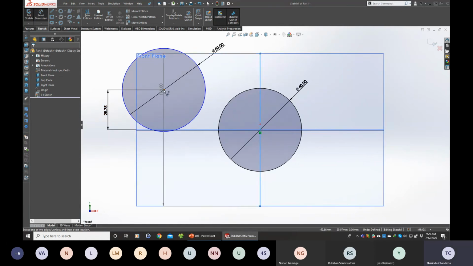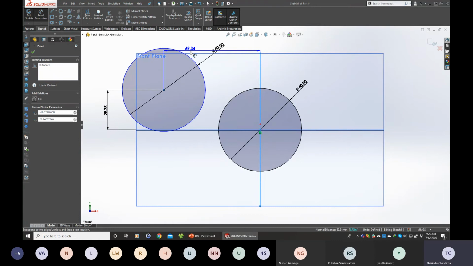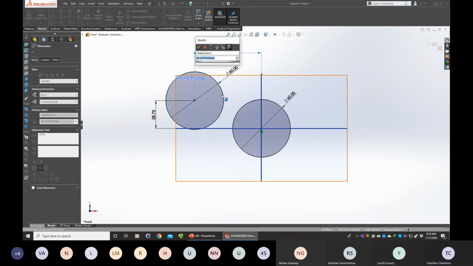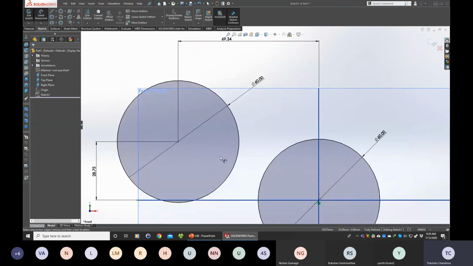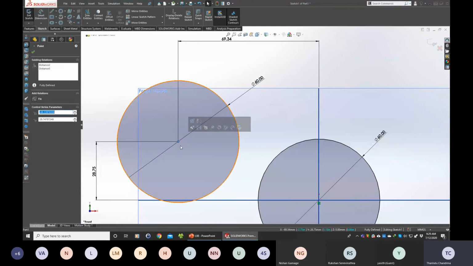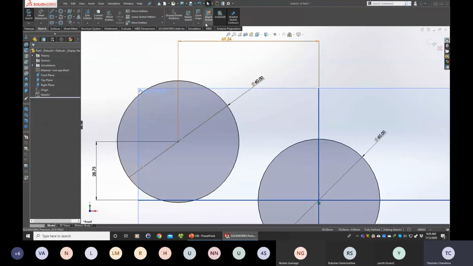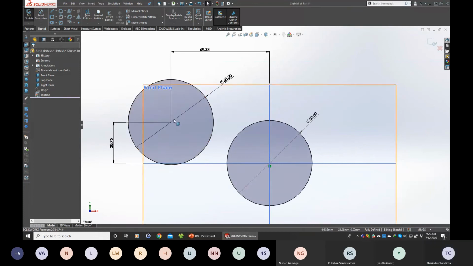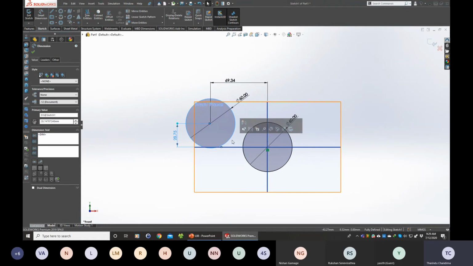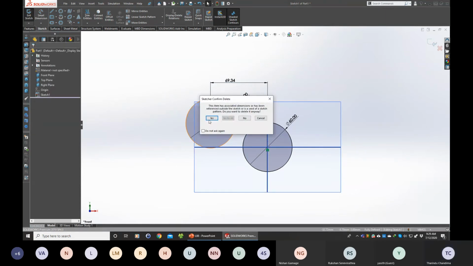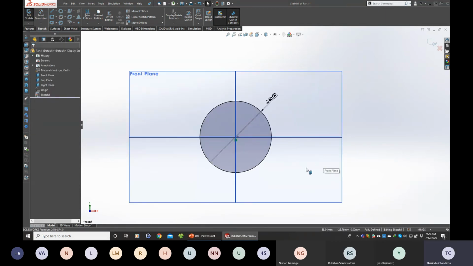When I insert another dimension here, now you can see the sketch becomes fully defined, right? Because both my circles are fully defined. The size dimensions and the location dimensions with reference to existing planes, right? So any questions about this? So I delete this one. Any questions before I move forward?